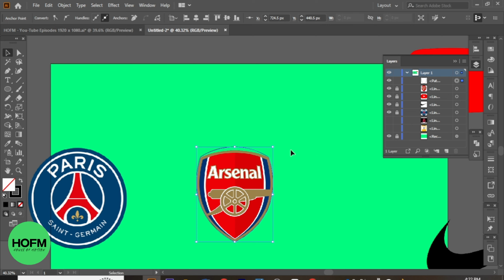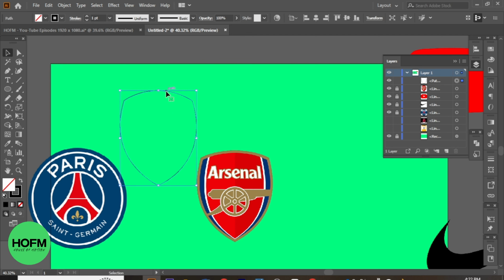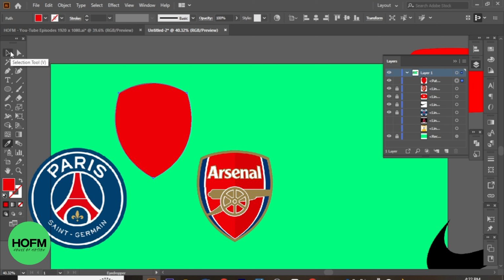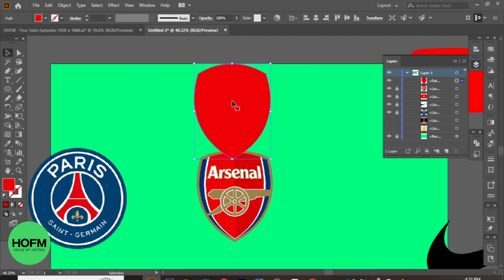So that you have this logo, this emblem. So this is the emblem. Then we'll just swap here so that you can see what you've just done using the pen tool. Then what I want you to do, just select this, go to your eyedropper, then come over here and click on this red color. Then there we have our red color.